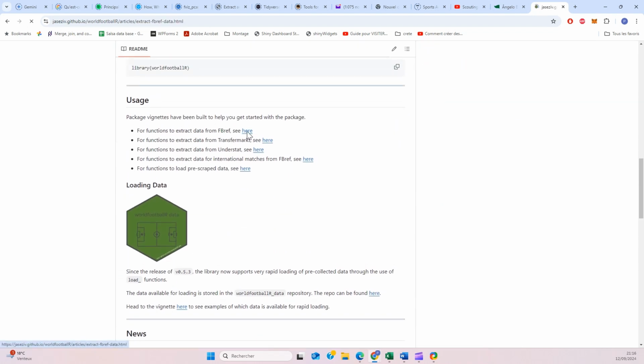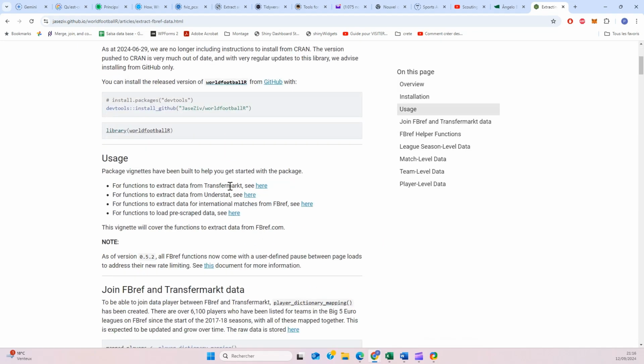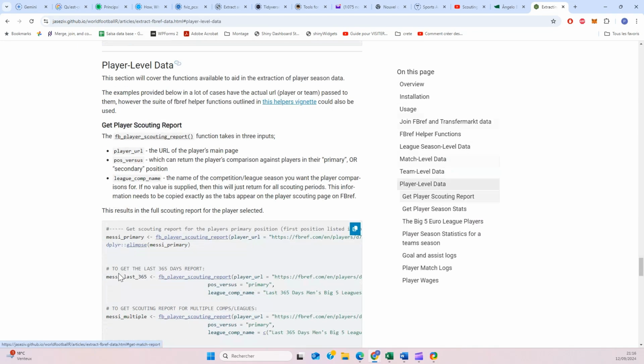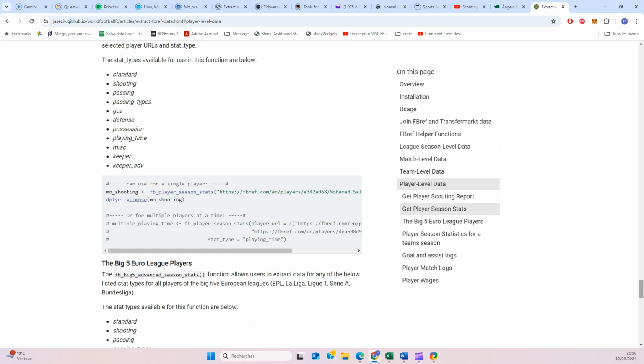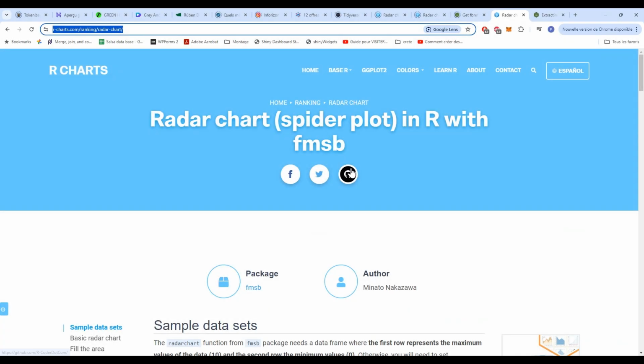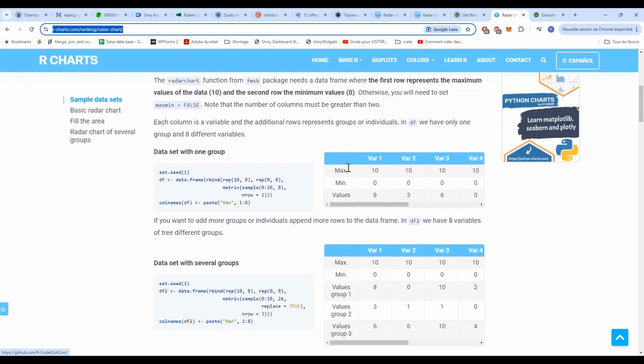The library contains a series of functions to get the requested data. In this video, we will only utilize the FBref player-related data, in particular the scouting report data. We will also call the fmsb library to create the final radar plot.